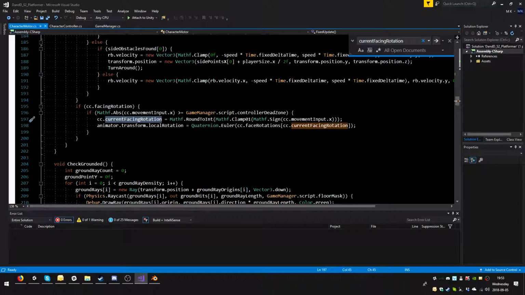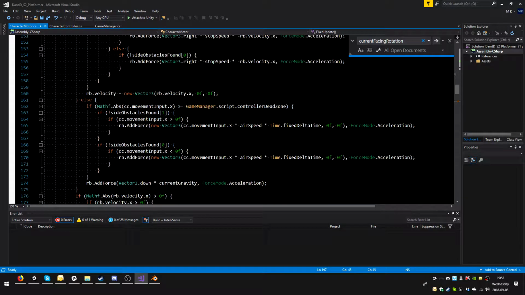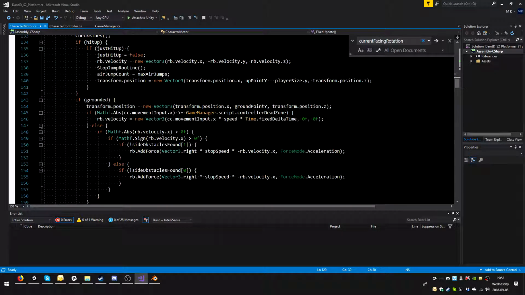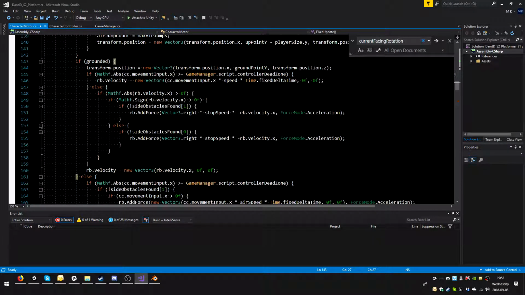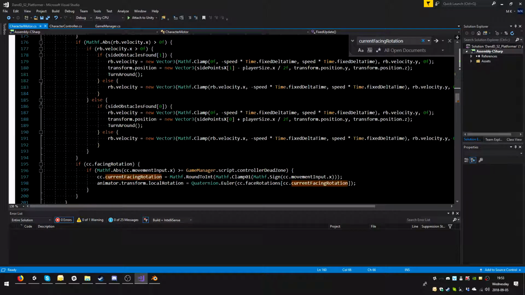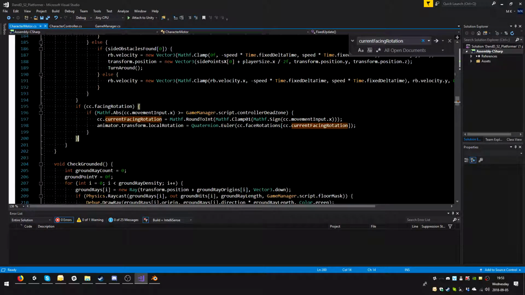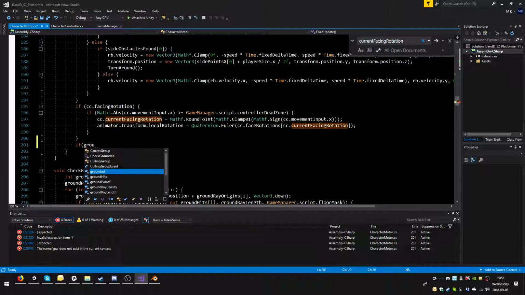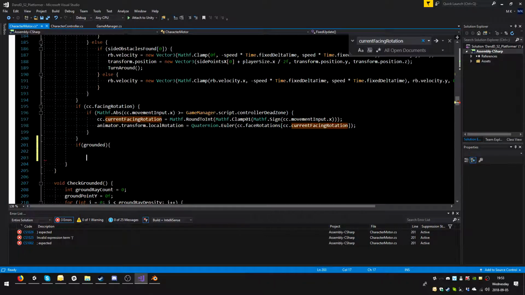Okay, and what we're going to do is manage that animator stuff based on our velocity and if we're grounded. So let's see, set up and alive, not just jumped, if grounded. Okay, right here, that's pretty good. So let's look. Here's the end of grounded, and here's the end of all of the velocity being applied. So I think we should do it after here. So here we're gonna say if grounded, close it, open squiggly.